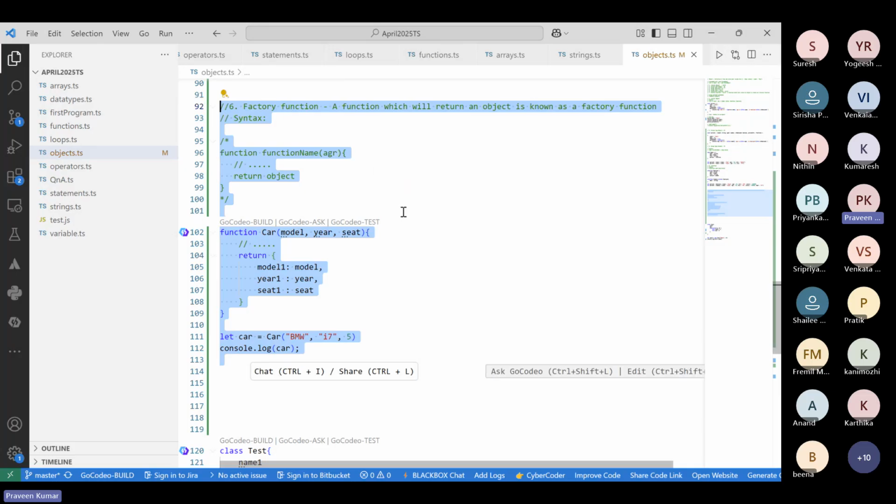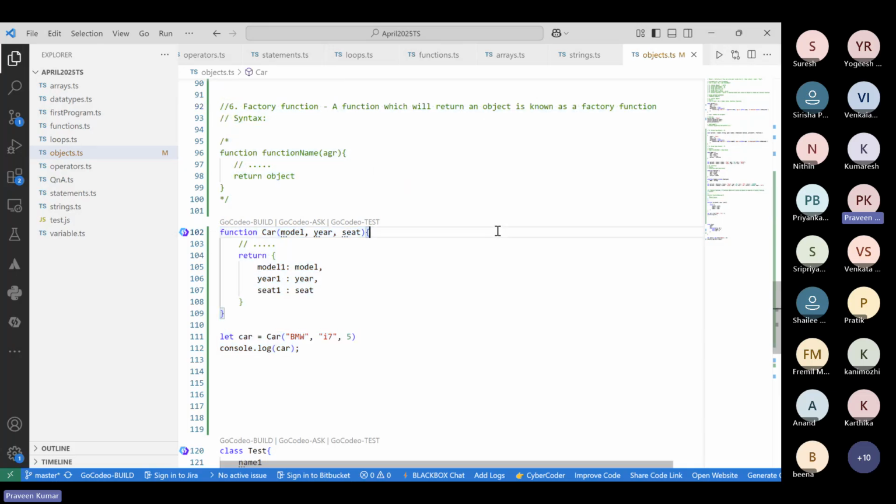So the question will be like, what are the different ways in which you can create an object? So you have to answer all these things. Yes, go ahead if you have any question.